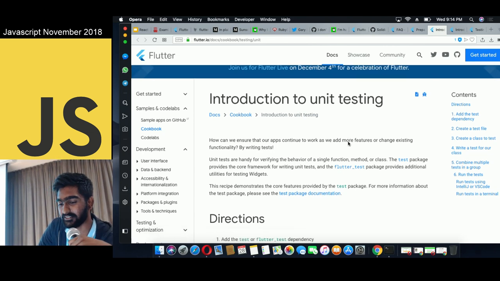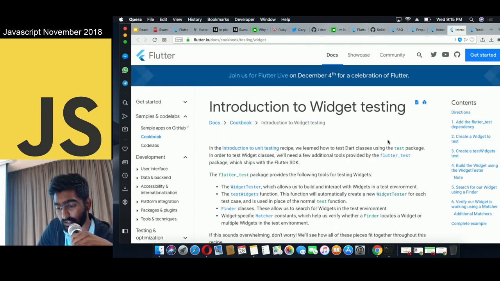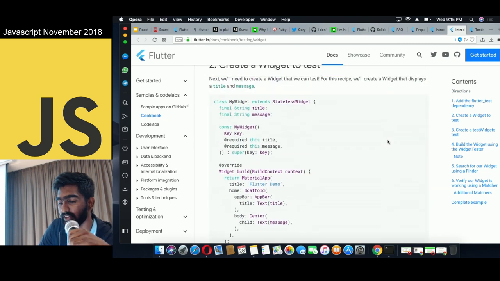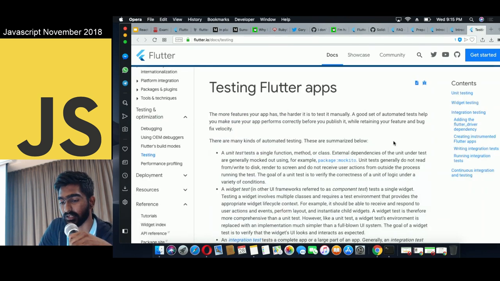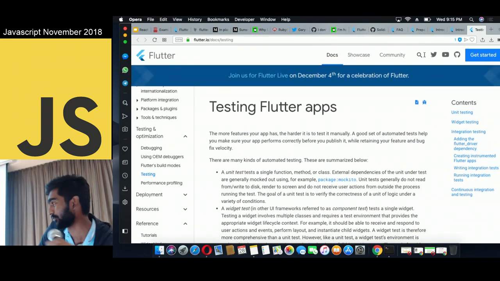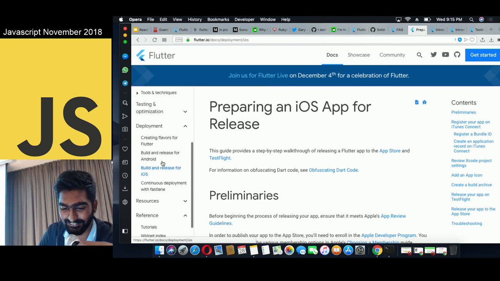And this is for testing. They have testing as well, for unit testing and widget testing. They have full, complete testing for it. For React Native, we don't even do testing, to be honest. But Flutter is providing it. So when you create your first Flutter app, it comes with testing included. So you have to remove it if you don't want it.